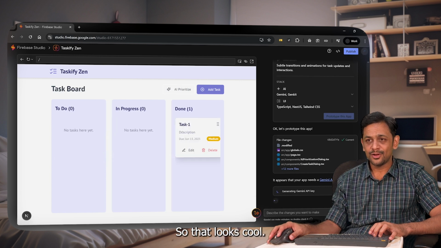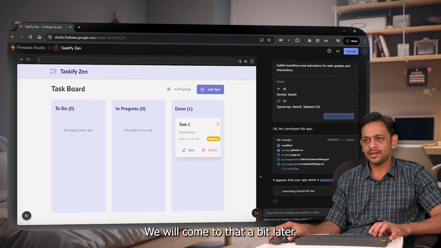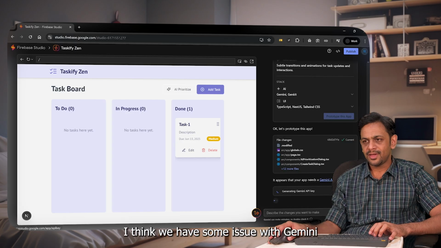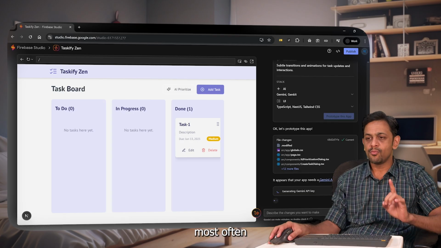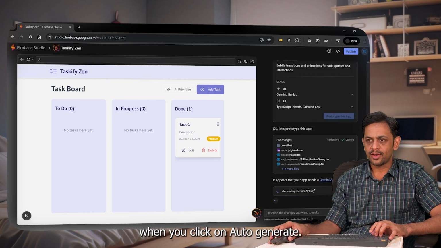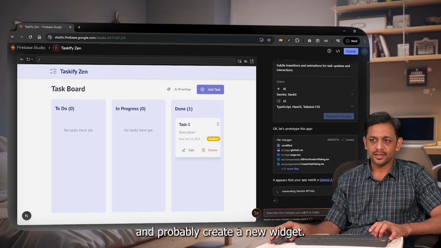Okay, so that looks cool, even though it can have some kind of changes. We will come to that a bit later. I think we have some issue with the Gemini API key with my account. Anyways, most often this should just work. When you click on auto generate, it should work. We'll figure out if there is any other way that we can do and probably create a new video.